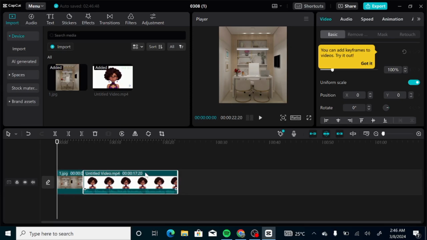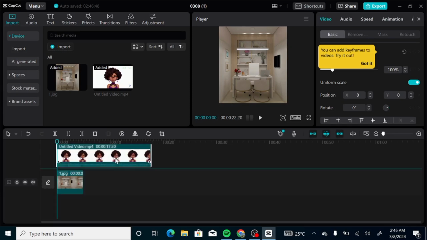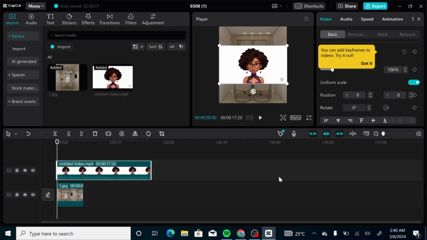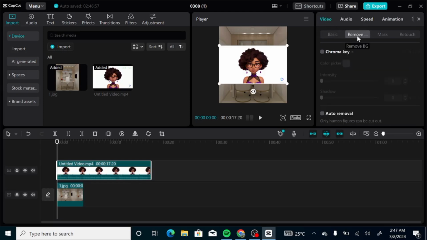So once it's well seated on the background, the next thing that we want to do is to get rid of the background of our video. So you're just going to hit the video and hit remove background, and since it's not a green screen, you're just going to hit auto removal. For those with a green screen, you can hit chroma key. So this is already processing. As you can see, it's easily processing. It's just going to take a minute, and we are going to have our transparent background.